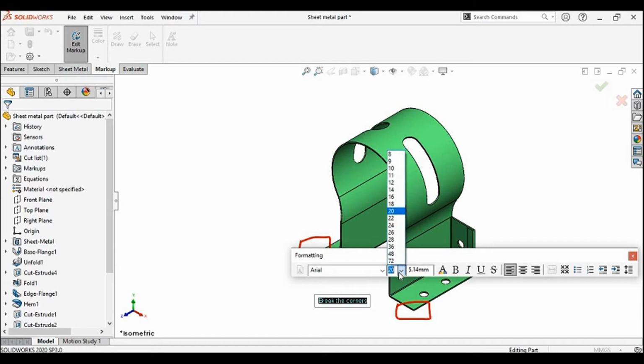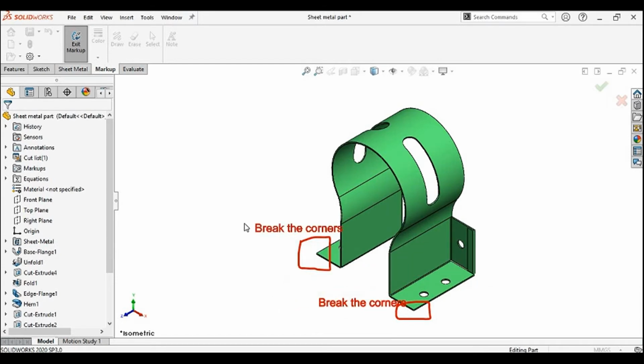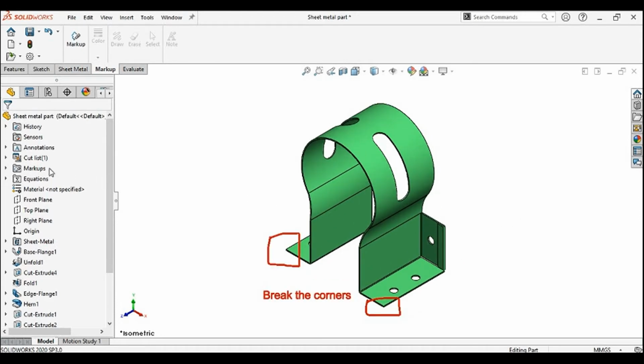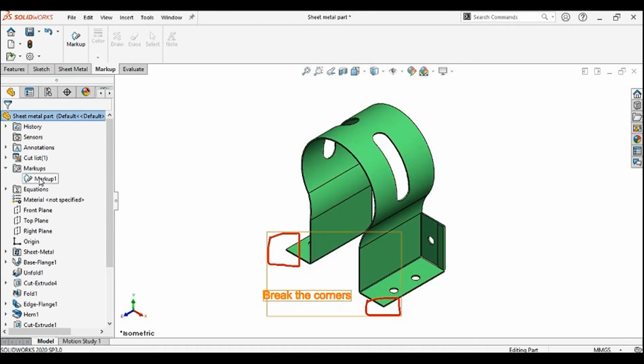Then you can change the font size, and select and drag the note to center, and then exit the markup. Now you can see it is placed on the part. You can also see it in the markup folder as markup 1.